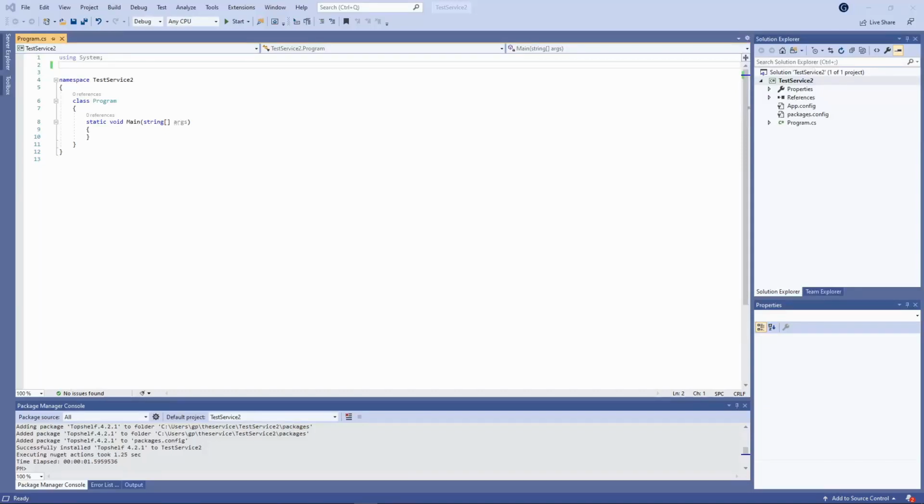Hey everyone, welcome to this tutorial on Windows services where we'll create a Windows service using C# and then be able to move files around from one folder to another folder using a Windows service.